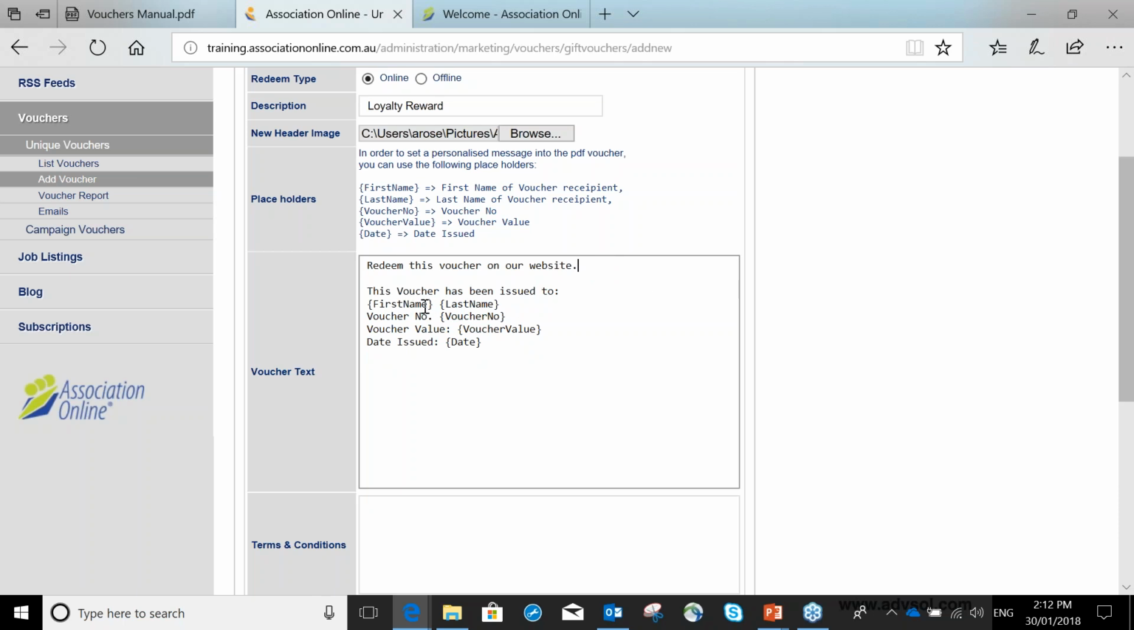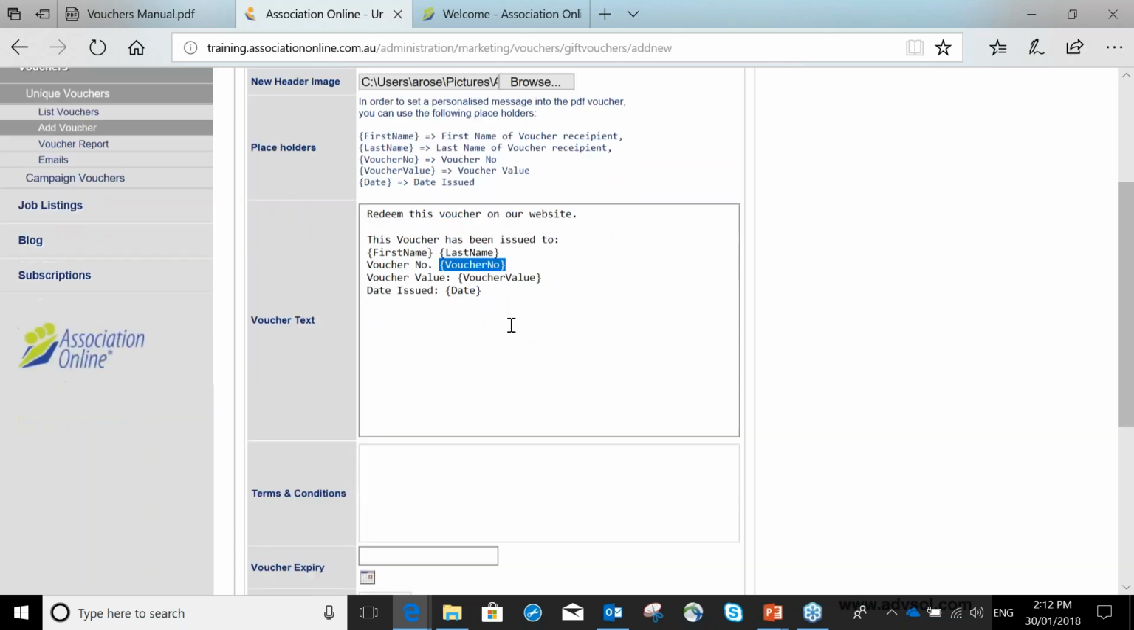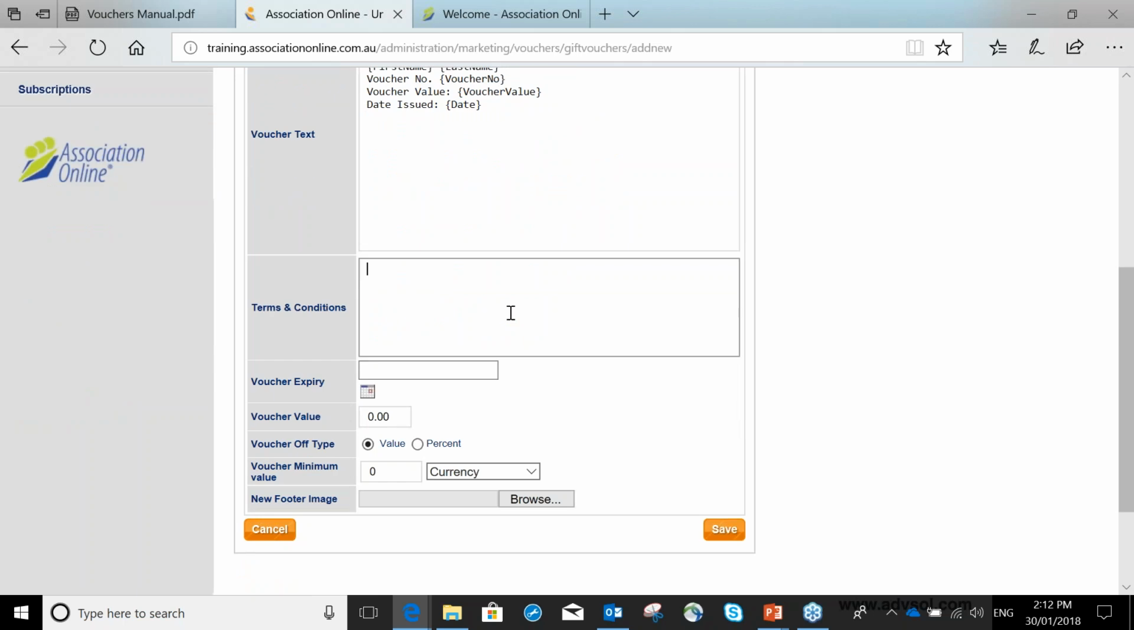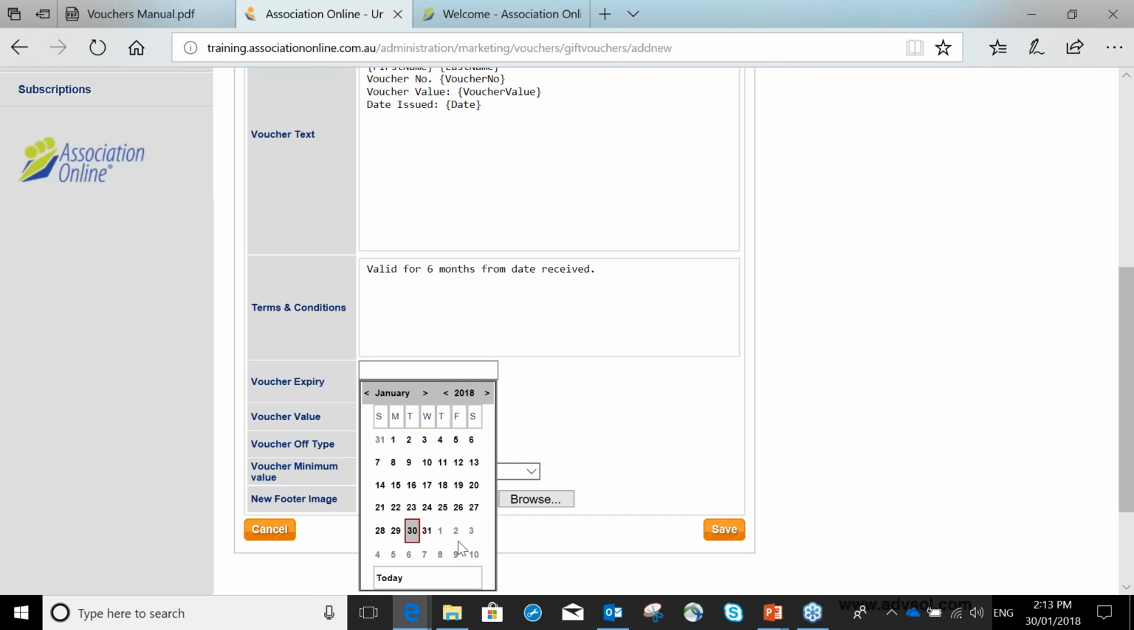So we've got some placeholders in here: first name, last name, voucher number, the value, and the date. Now you do need to make sure that that voucher number placeholder is in there. That's what's going to trigger that unique voucher number. Okay. You can set some terms and conditions, valid for 6 months from date received. Okay, you can set an expiry date.